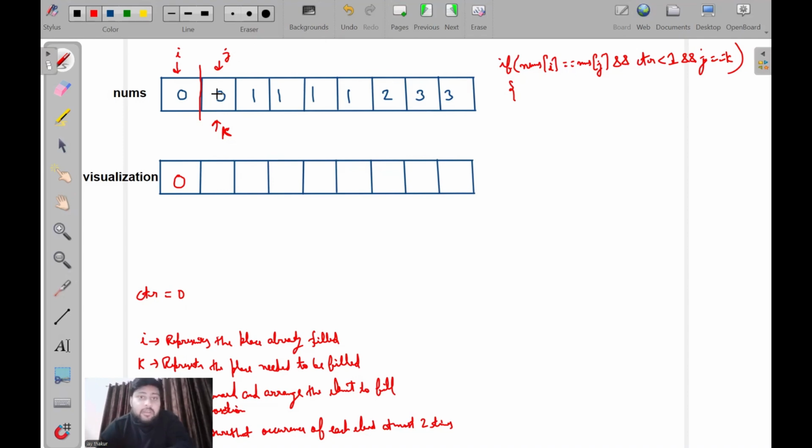So we will simply increase this j pointer. Also we have to increase this k pointer, as this position is already filled, so it will go here at this place and represent the next position to be filled. So this k will also move forward, and we also increase the counter, as the frequency of 0 we got is now 2, as these two positions are already filled. So this is the first conclusion that we have made.